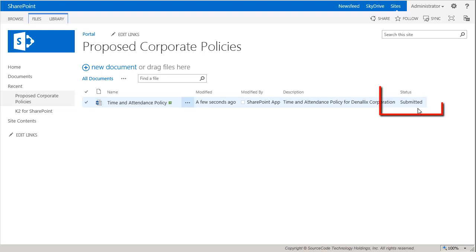Good, now we should see the status column updated with the word Submitted. This indicates that the workflow ran successfully and updated the document status property with the configured Update Document Properties step.